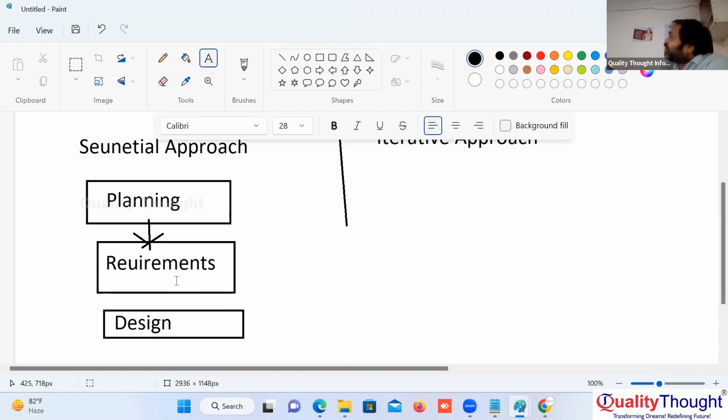Sequential approach means first do planning for all 1 lakh cars. Then collect requirements for these cars. Then complete design for all the cars. Then complete manufacturing of all the cars. Test all the cars, hand over all the cars on the same day. So planning you have done, requirements, design, manufacturing, test, handover. Now you handed over all 1 lakh cars to the Government of India.